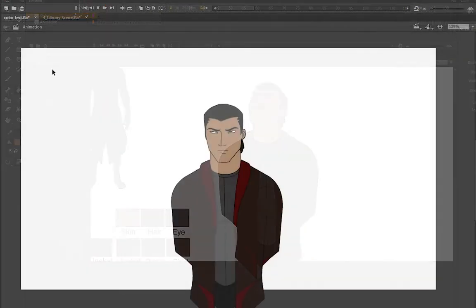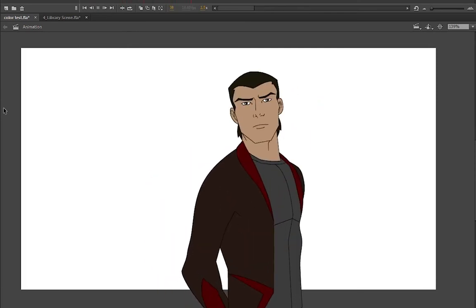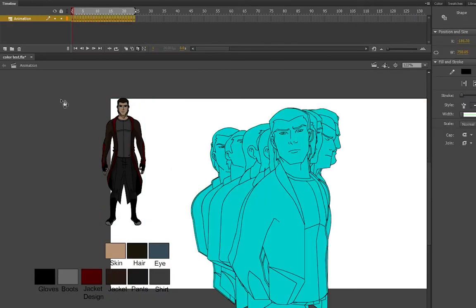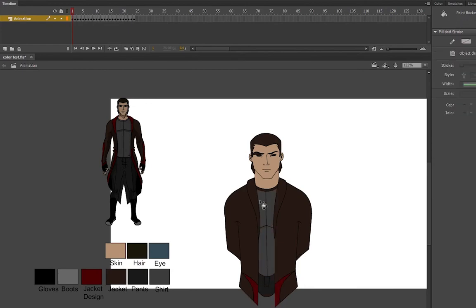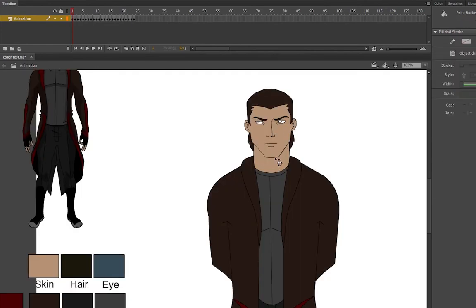Once it's done, there you go. Yeah, coloring takes a long time, but any shortcuts are useful, and I think this is one of the only shortcuts I know is possible when coloring.